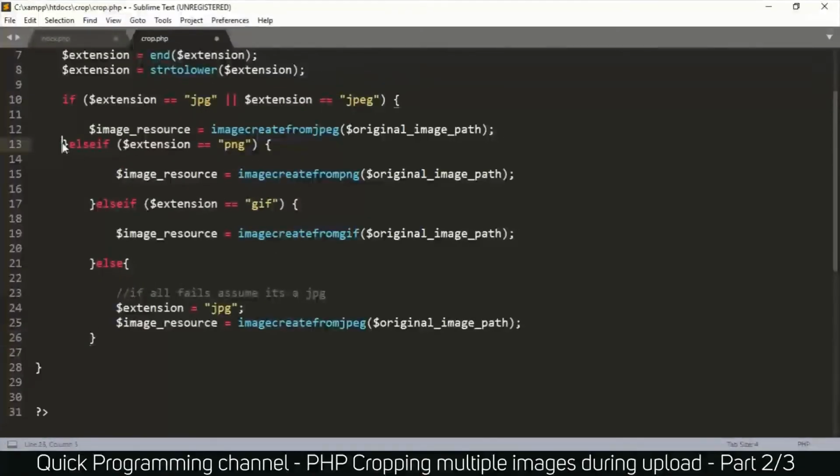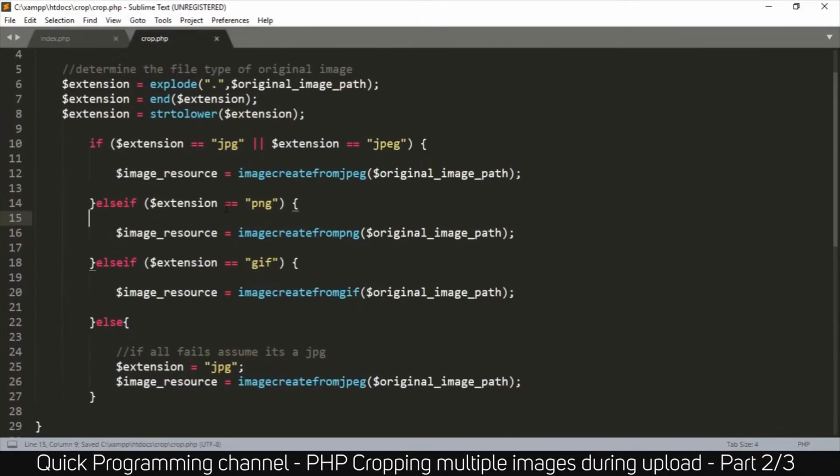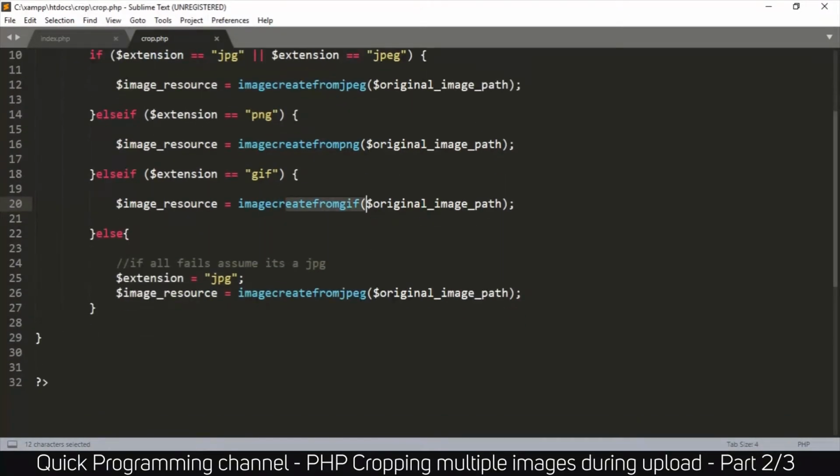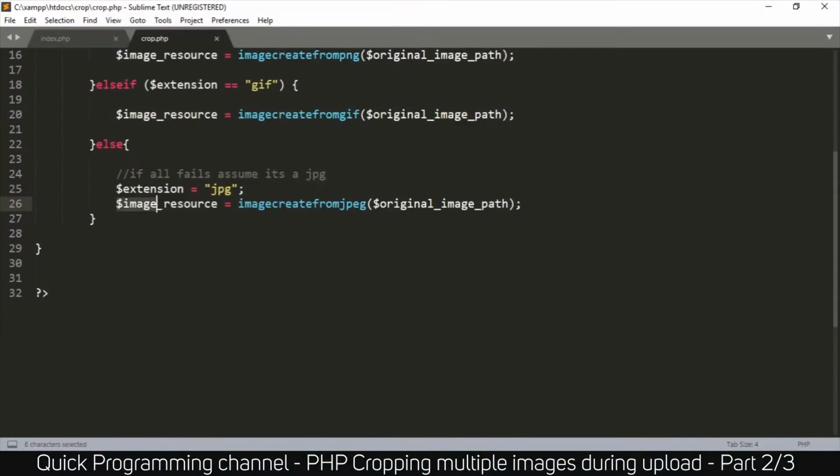All right, so this doesn't look right. Let me move these a little bit over. So if it's a PNG, there's a function called imagecreatefrompng, from GIF, and so on. Now, if any of these fails, the last resort is just to create it from JPEG, just in case, so that we don't have an empty image resource by the time we get here.